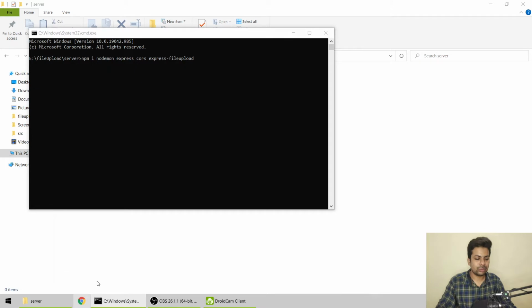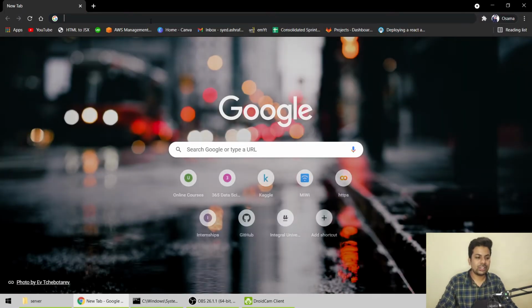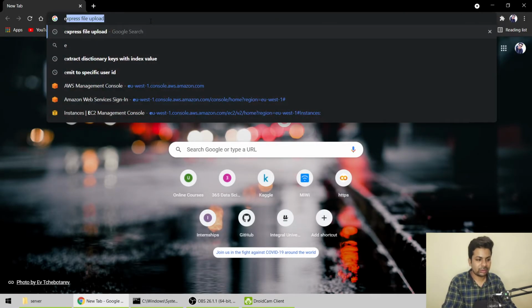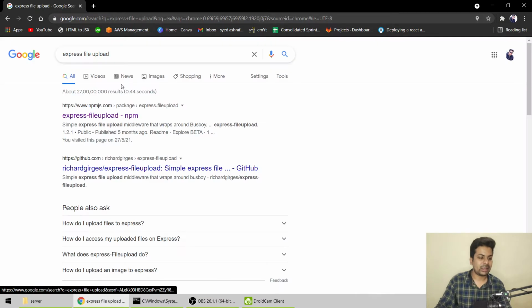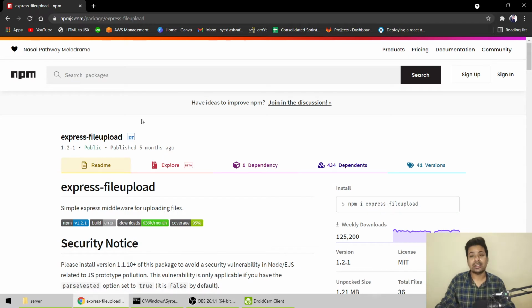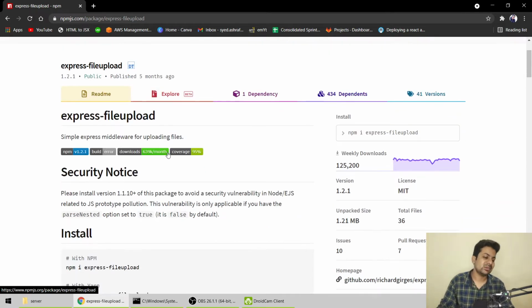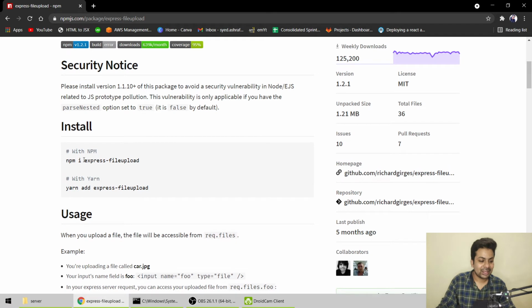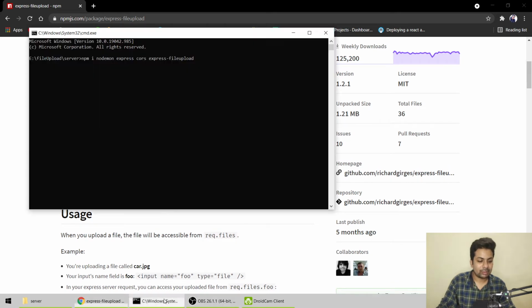Let me just go and show you which package it is. Express file upload, you can see this is the package name. It's very useful instead of using Multer, which is so hectic. I mean, I hate Multer. So it's express file upload, nodemon, cors. Okay, that's much. So let's just install it.